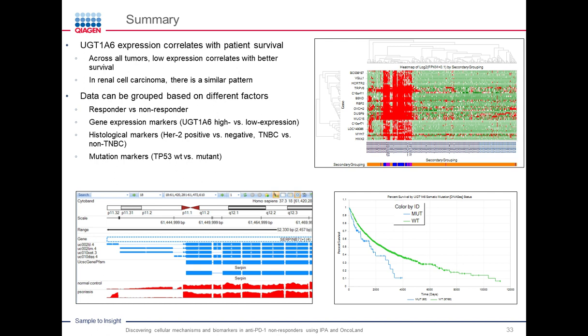And you don't have to just stick with expression markers. You can also divide samples based on histological markers. So you can divide samples that are HER2 positive versus HER2 negative, triple negative breast cancer versus non-triple negative breast cancer, or go with mutation markers, samples that are mutant for TP53 versus wild type for TP53.